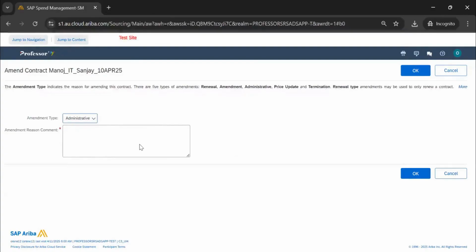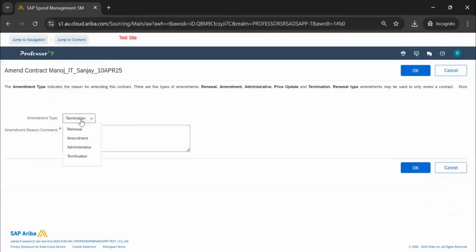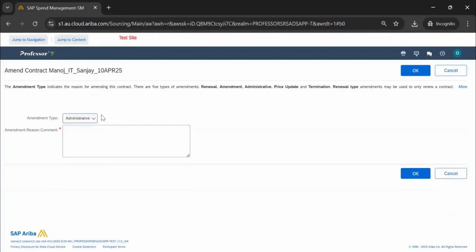Administrative. Like when I'm changing only a team member, because we are not changing anything in the contract. It's only for the administrative changes which I want to make. Probably I want to add some description. All those things I can do via administrative. Then the termination. Suppose in the middle of something, if you are terminating or closing the contract, you can also do that. So as my purpose is to add a team member, I'm selecting administrative. And I'm going to say team member addition and description update.